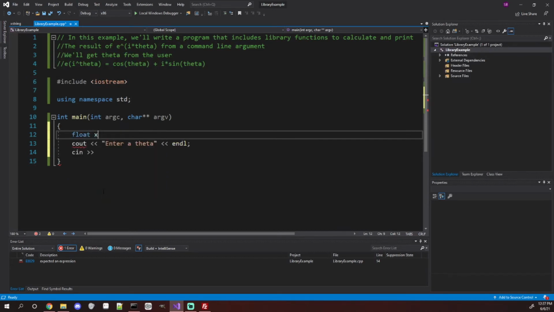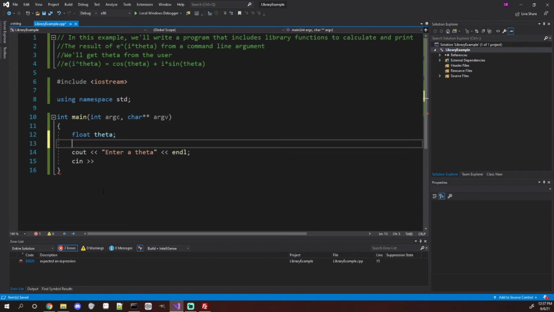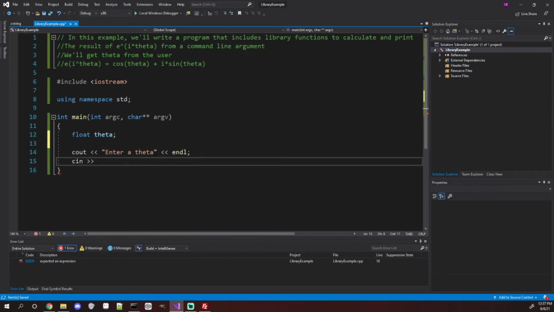Now, if I want to read, I need a variable to be able to read into. We want theta to be a float, so I'm going to create a float called theta, and then I'm just going to read into it. We simply put the variable name, and it will automatically figure out how that data type works and read into it. If I have spaces or enters or something weird like that, it will automatically end the reading and not get that part.